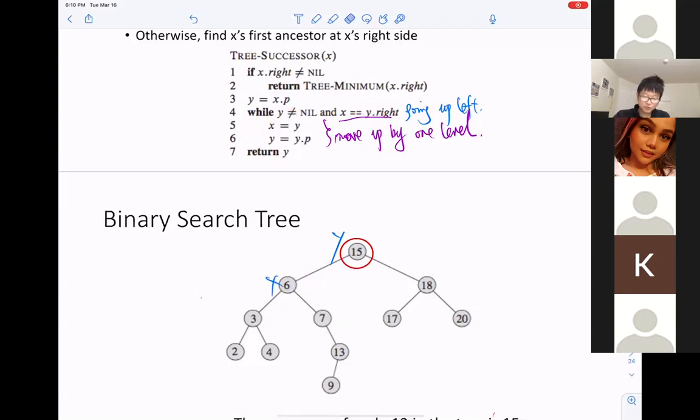While Y is not nil. So this is true. Y is the root node, it's not nil, and X equal to Y dot right. So is this true or false? It's false. This is false because X is the left child of Y. So we just terminate the while loop and then return Y. And this is the successor of the node that holds the value 13.